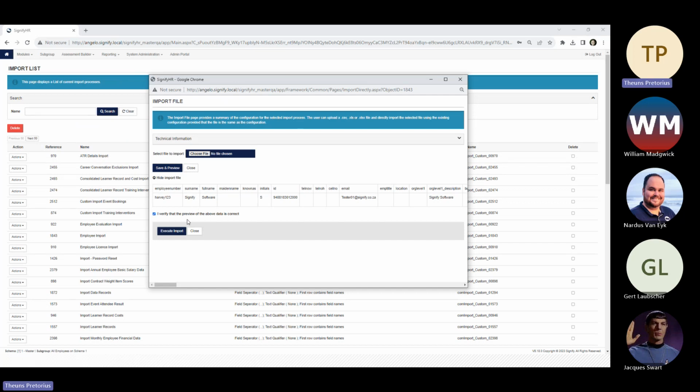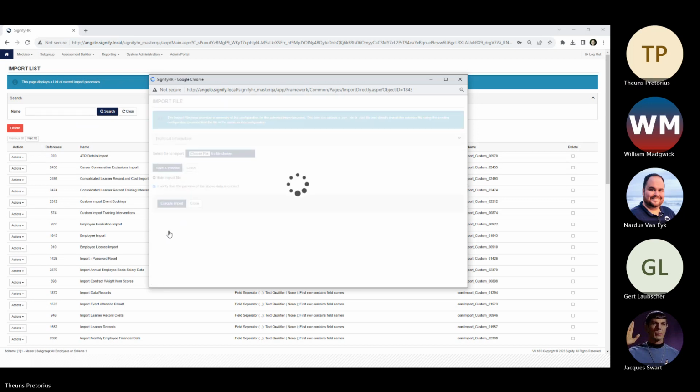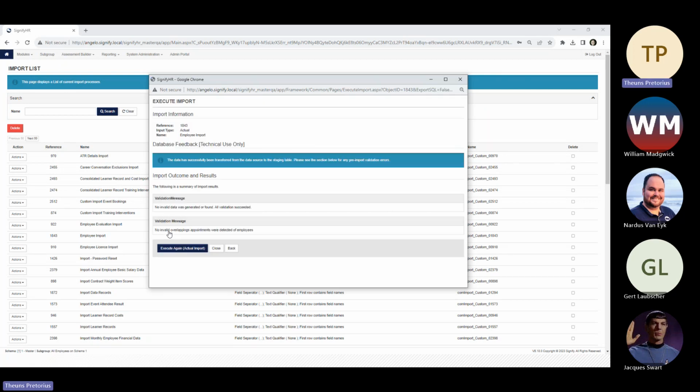I verify that the preview of the above data is correct. We execute the import. Okay, so the import imports this employee. It creates the org, creates a position, all the data that is specified, but it also runs regular tasks. For instance, the employee import here has successfully been imported. So if I go and look for this employee, the employee will be visible in the system.